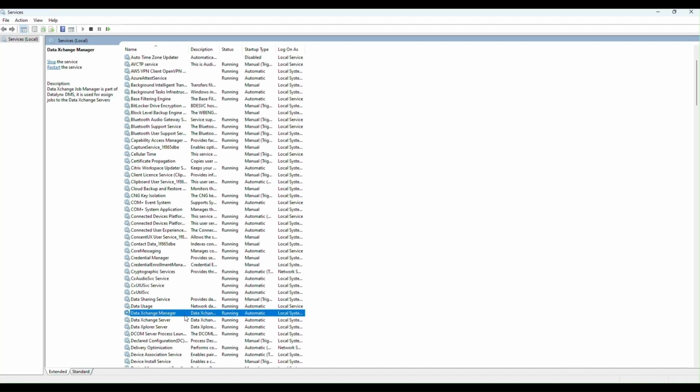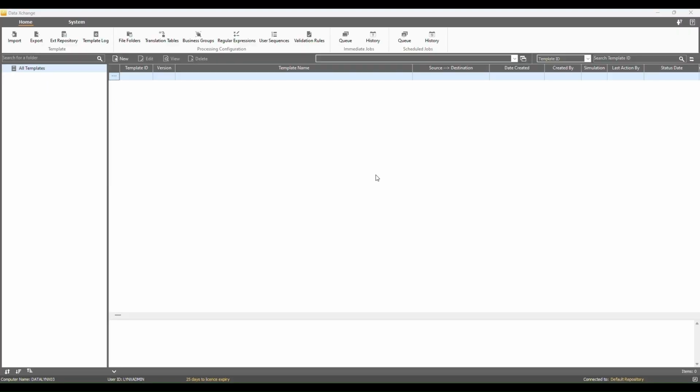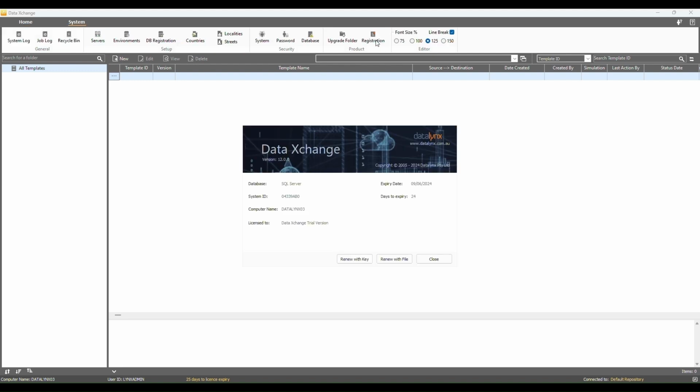To verify, open the services and look for Data Exchange Server. You can see it's running. The server must be up and running to complete data exchange jobs. Please note that your license will expire after a month. You can go to the system and select Registration from the Data Exchange toolbar to view your license status.